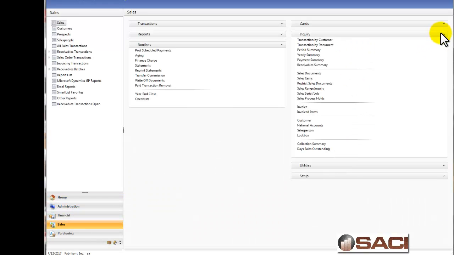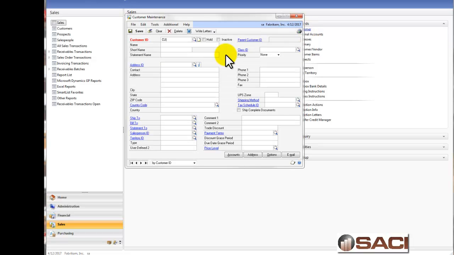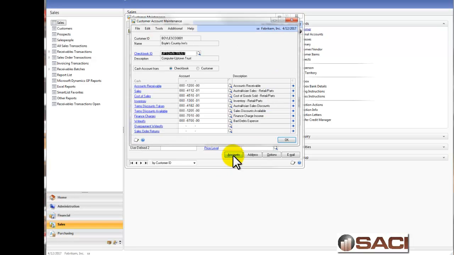Also, under Customers, there is a write-off account number. So if this is blank, it goes to the admin or the posting account setup window. And if it's not blank, it looks at the individual customer.